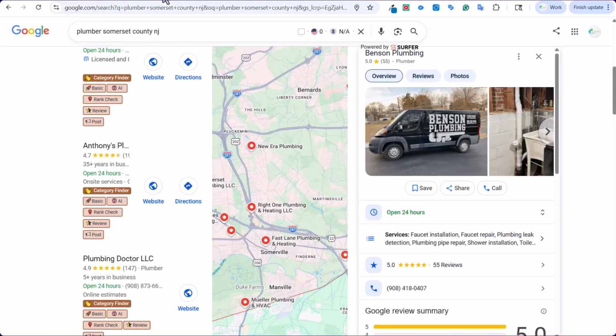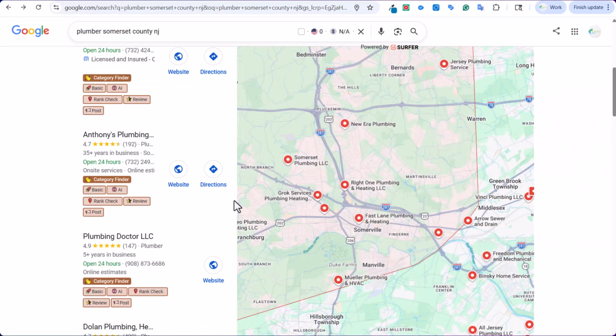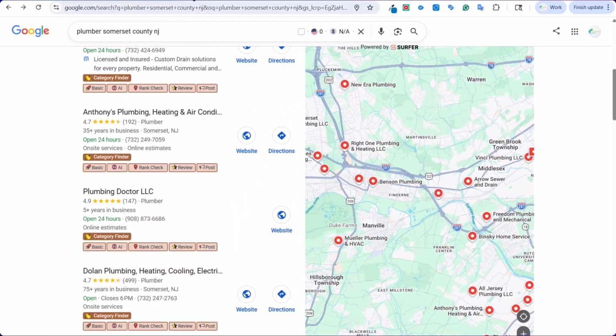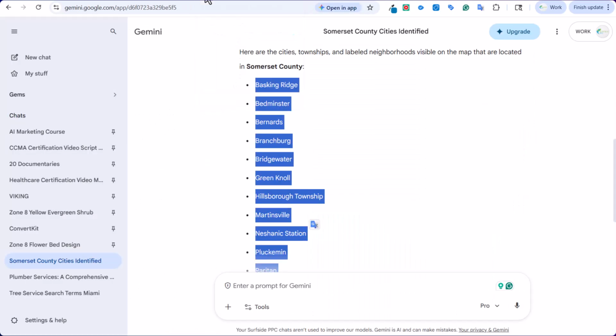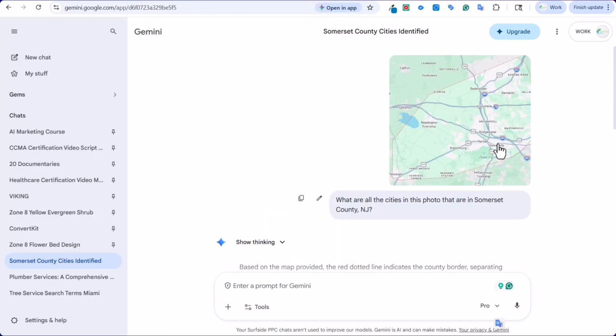Next is going to be trying to figure out, okay, we have their service area here. So I took the service area and I actually put it directly into Google Gemini, put the picture in there and basically said, what are all the cities in this photo that are in Somerset County, New Jersey? Because their whole service area is not specifically Somerset County, like Hillsborough right here is not in it.